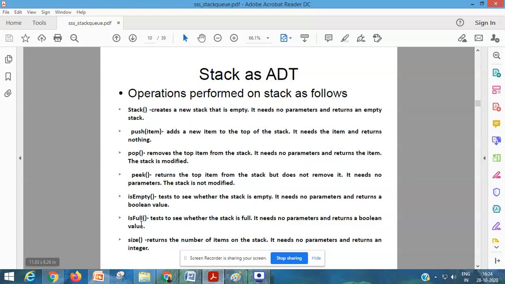The next one is isFull. If you have to test whether the stack is full or not, then you can use this operation. It again returns a value true or false, that is a boolean value, or 0 or 1. And the last operation is size. If you want to find out how many elements are available in the stack, then you can use the size operation. It does not require any parameter, and it returns an integer value, the number of elements available in the stack.